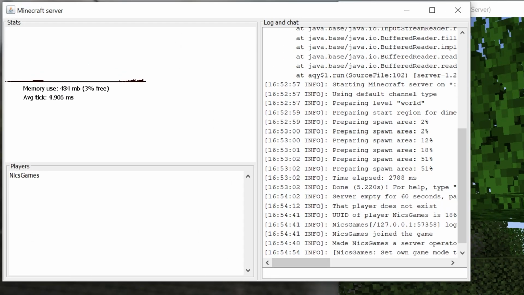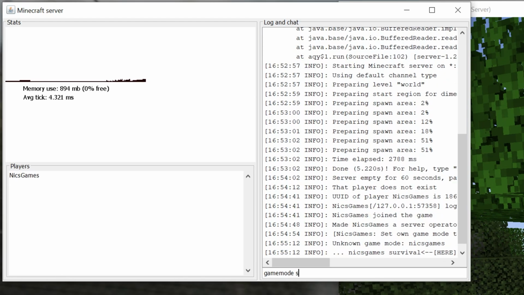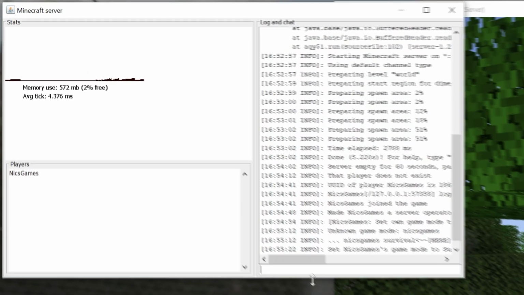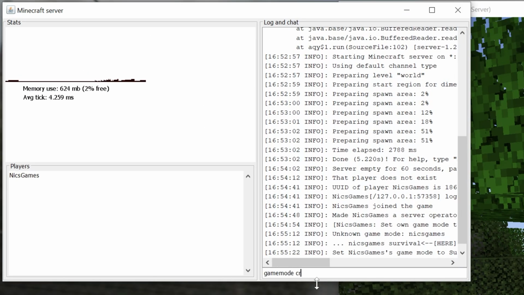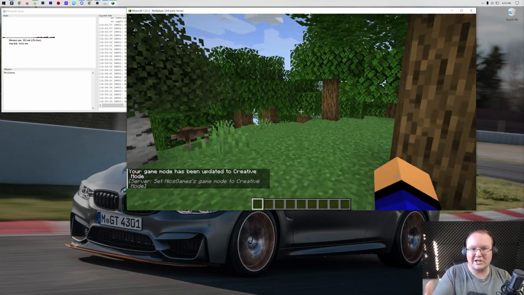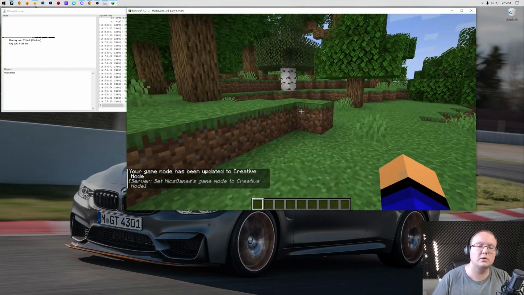Like, we're in creative right now. If we do gamemode, and then we do survival, and then we use our username, so basically gamemode, survival, our username, hit enter, it'll actually set that in game, like so. If we want to go back to creative, we can do the same command, gamemode, creative, and then your username, and boom, now we are set back to creative. So there you have it. That's how you can go in and actually set things up and use the console to control your server.